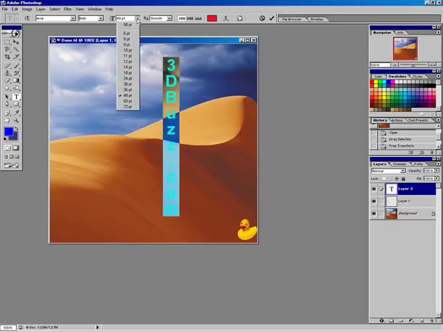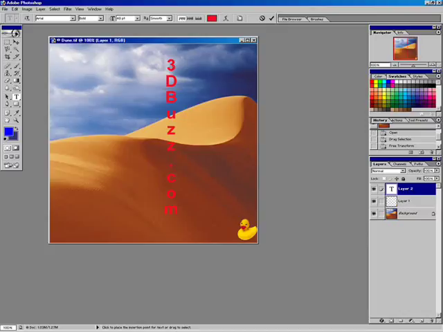Now, I'm interested in this smooth thing over there. Does that have to do with the pixels going around the text or anti-aliasing or something of that nature? Exactly. These are the different anti-aliasing modes that we can use here: sharp, crisp, smooth, and strong.